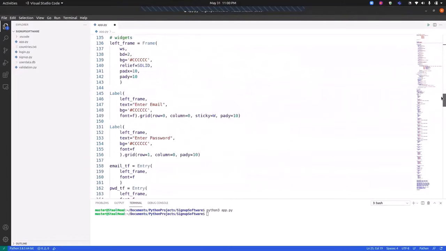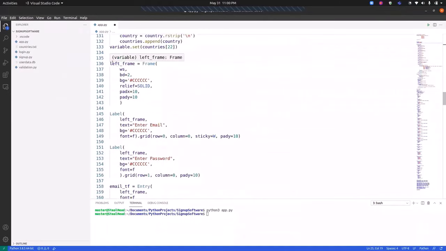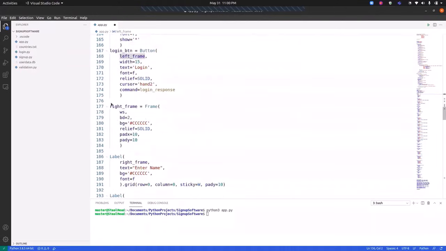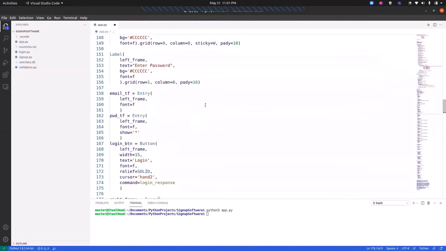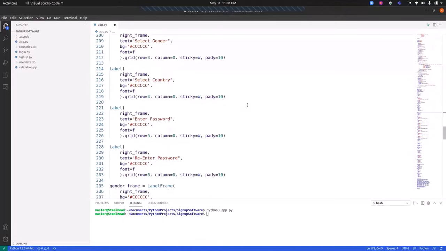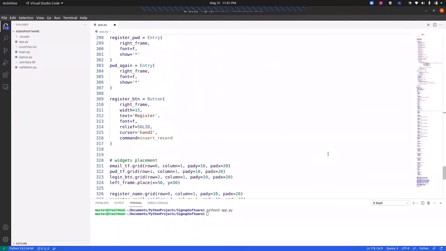Now, if we scroll down, we will see how I have created this interface. I have divided the entire application into two segments: one is the left frame and the other is the right frame. Frames are used to organize the widgets, like we can place other widgets on them. And it gives control, like if I have to move all the widgets of the right frame, I can simply move the right frame and it will move all the widgets. All of this code is provided with this video, so you don't have to worry about the code. And let's move to the functions.